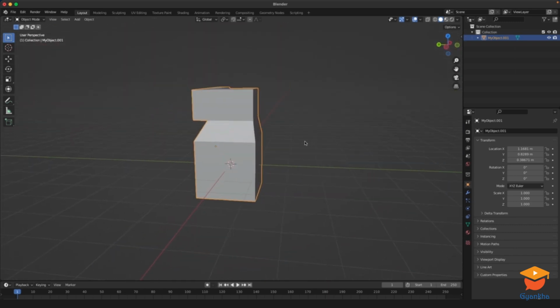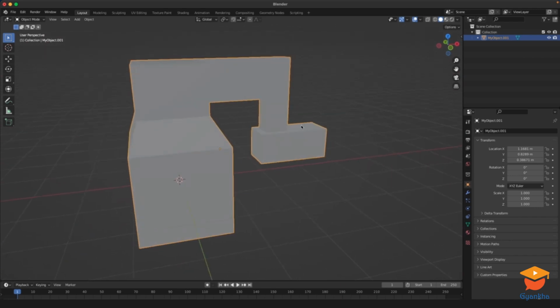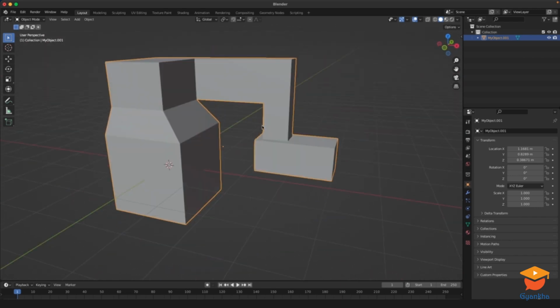So now you can see if I go out of edit mode that we've created this interesting looking thing by joining two objects together, going into edit mode, and then connecting them with the tools that we have available.